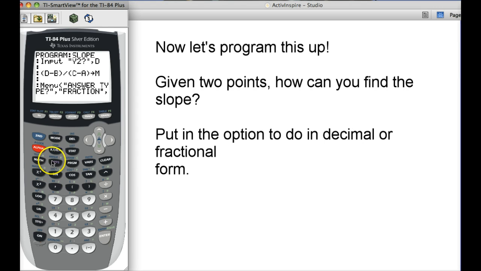Now, I'm not going to use A. I already have A. I'm not going to use B, C, or D. E is available, so I'll label that E. And my second option is decimal, so I'll put decimal here. And I'm going to make that label F.